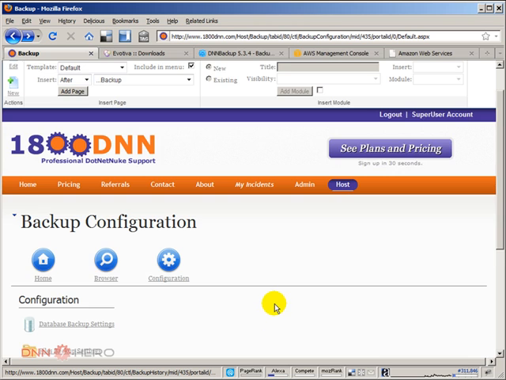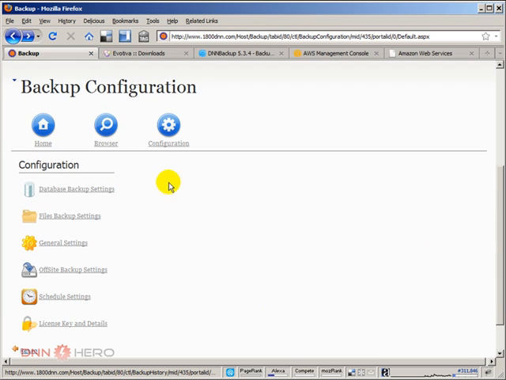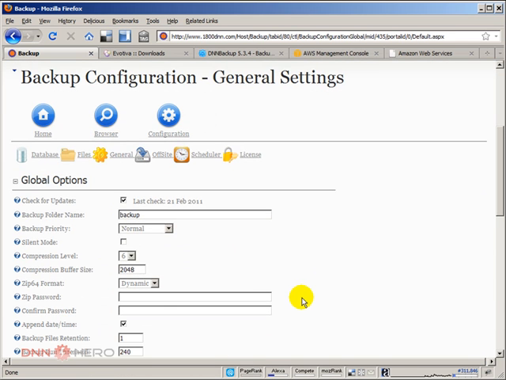Now, we are back here on the main configuration page. Let's have a look at the general settings. Under general settings, you can specify the name of the folder to back up. I'm going to keep it as backup. As I said, I'm going to keep everything pretty much default here.